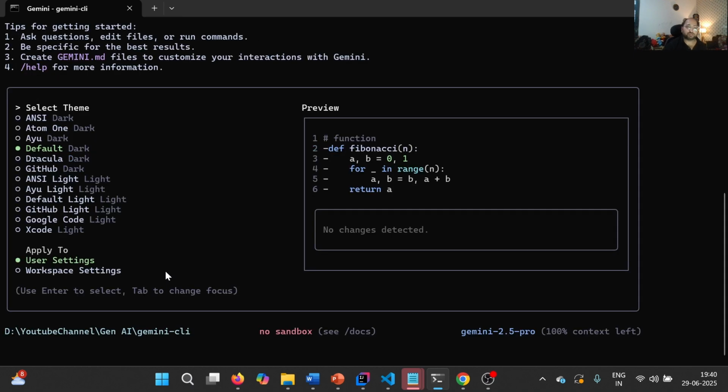First of all, we'll have to select the theme. You can choose any theme. The mouse won't work here, you'll have to use the keys. For example, I choose Dracula and hit enter.